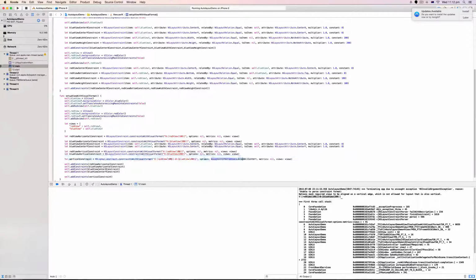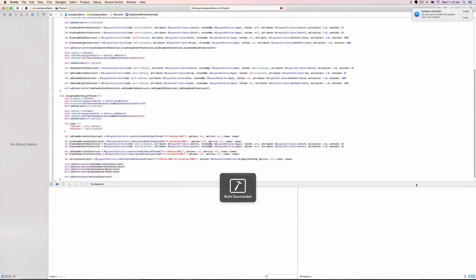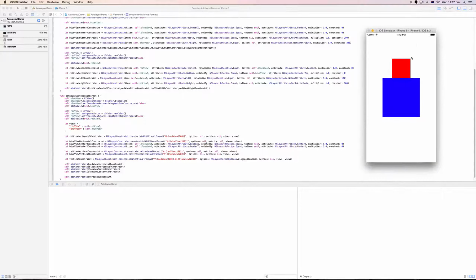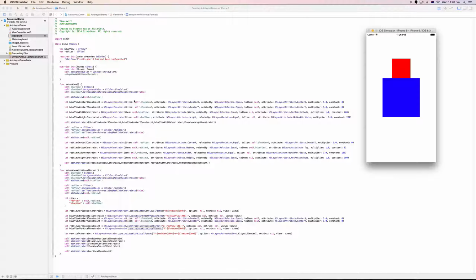So I guess what I'm trying to say is that with NSLayoutFormatOptions, think about it before you use it, because you can't just put any value in there and expect it to work. In some cases, it's actually going to crash. So let's just go ahead and change that back to our align all center X and run the code. And there you go. We have our red view, which is directly centered on top of our blue view. And yeah, that's pretty much how you do it. It's pretty straightforward.